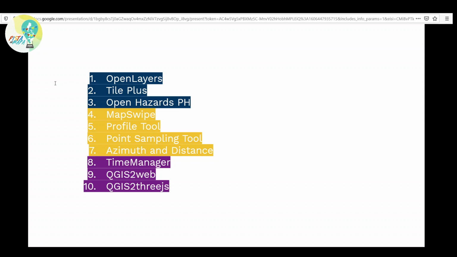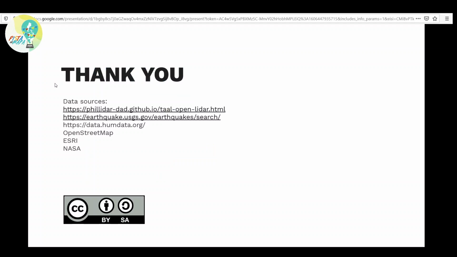There you have it. We've covered 10 QGIS plugins in just 10 minutes. I hope you found this interesting and it encourages you somehow to explore QGIS and its many more plugins. I'm sure you'll have your own list of favorites.